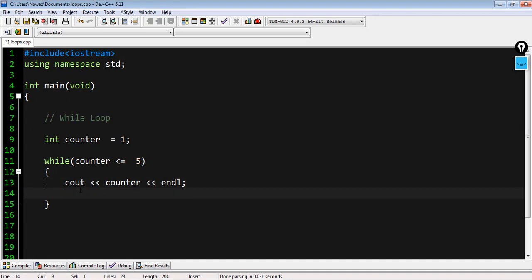And then we have to increment the value of the counter by 1. For example, I can type the postfix expression. Basically, it's similar as if I were to write counter equals counter plus 1. This operation is exactly the same as counter plus plus. This is called the postfix operation. And what it does is that it adds 1 to the existing value of counter.